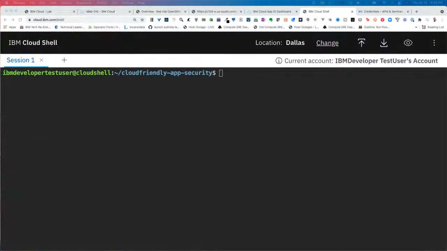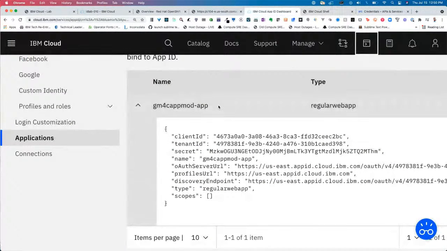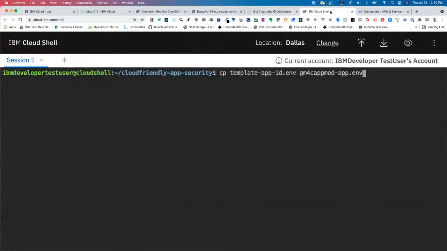The next thing we're going to do is copy an appid.env file. So I'm going to run cp template appid.env into this gm4 capmod app.env file that I have here. And as you can see, it matches our app that we created in our app ID console. So I'm going to click enter. Okay.